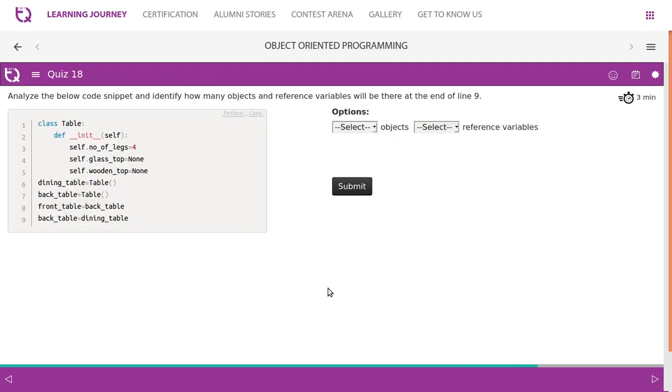Analyze the below code snippet and identify how many objects and reference variables there will be at the end of the line. Look at this, we have created 2 objects, and reference variables dining table, back table, front table. The 2 look the same. The assignment is happening in different places, we don't have to worry about it. But objects created are 2, right, and they are still alive, right? Back table is assigned to front table, then back table is updated with the existing object dining table. So 2 objects remain the same, totally 3 reference variables.